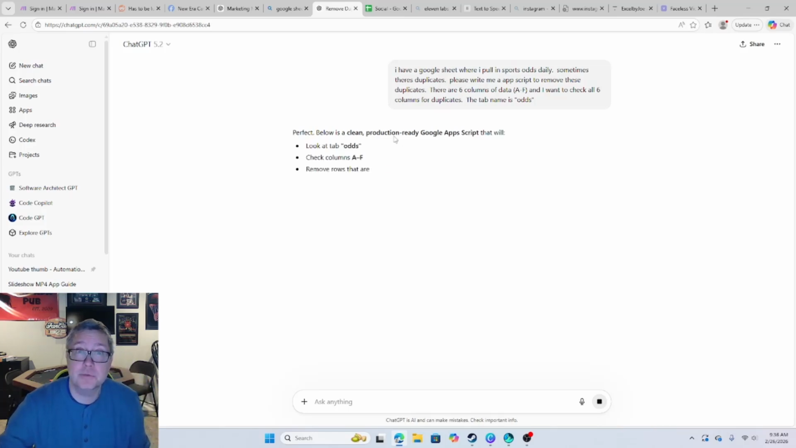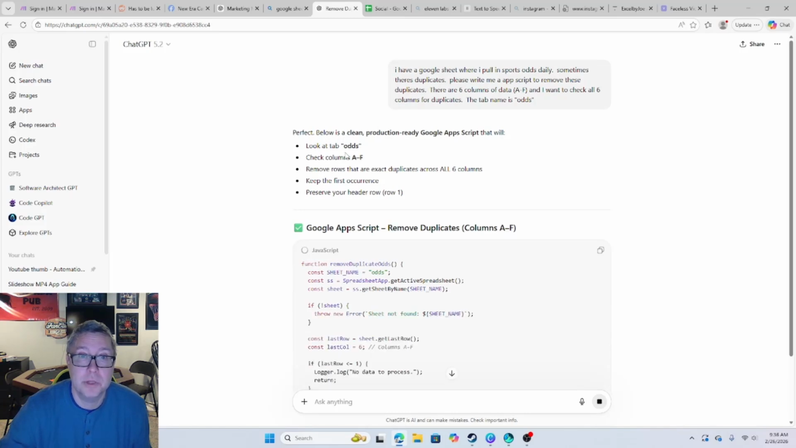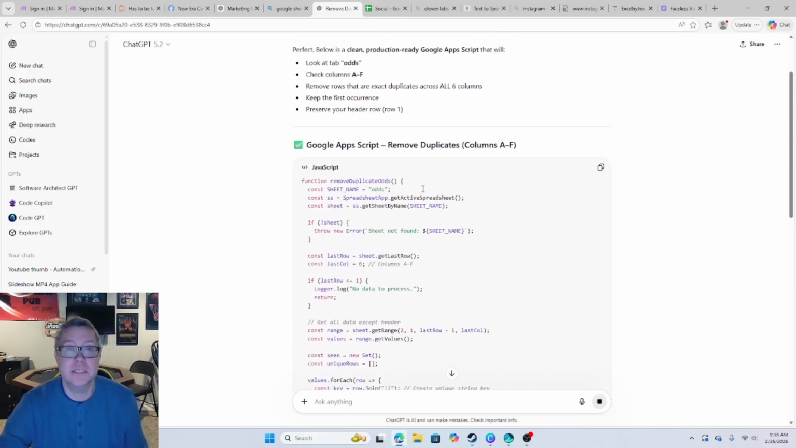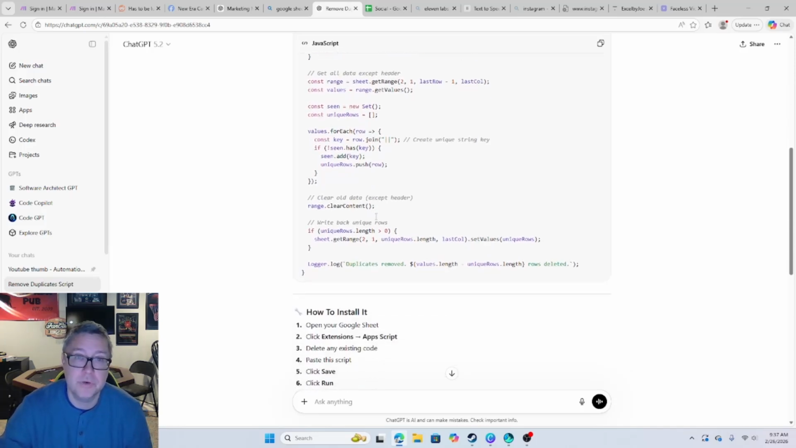And we wanted it to write the app script, so it's going to tell us what it's going to do. Below is a clean, production-ready Google app script. It looks at odds, checks columns A to F, removes rows that have duplicates across all 6 columns, and preserves the header row, row 1. So now here's our script. You don't need to understand this even. If you go through it, a lot of it is pretty self-explanatory where you can change it. See, here the sheet is odds. If you wanted to do it on a different sheet, you could just go in here and change it. See, the last column is 6. If we scroll down more, it's a little tricky to understand, but you don't really even need to understand it.